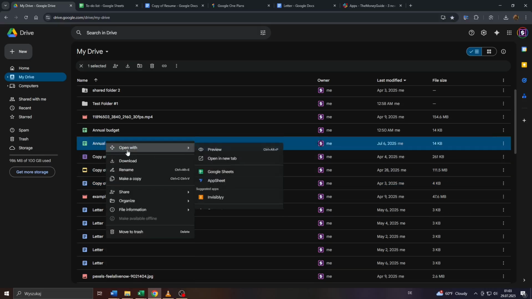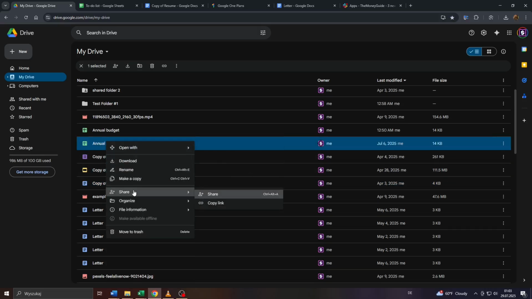And after that, you will see a menu below. So hover your mouse over share. And after that, decide whether you would like to share the given item via email or Google Drive with one of your contacts or through a shareable link. So let me show you the first option too.